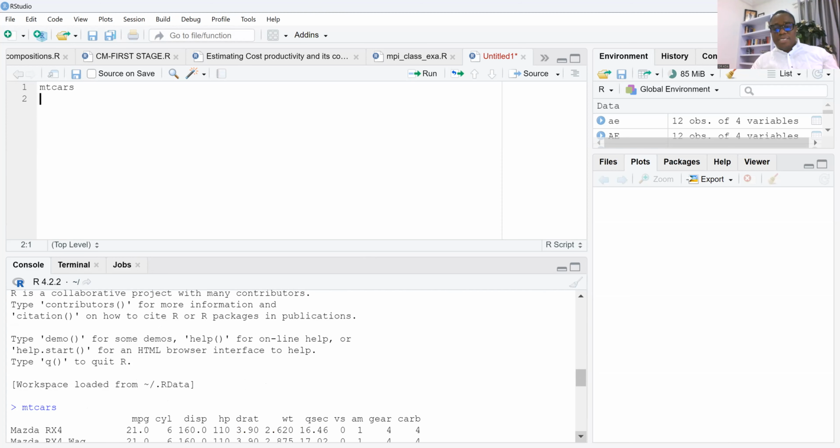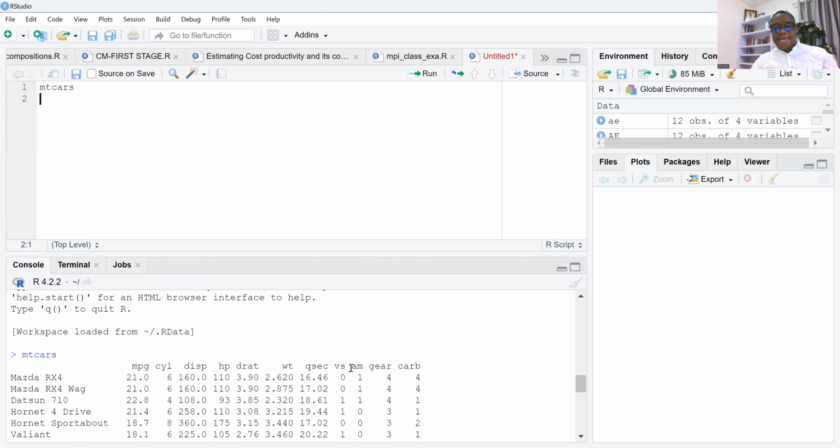Now the column I'm going to be dealing with is the AM column, automatic and then manual. So you must have the hypothesis clear in your head. What are we checking? Well, we want to check whether there is a significant difference in the MPG, the miles per gallon, between automatic cars and manual cars.